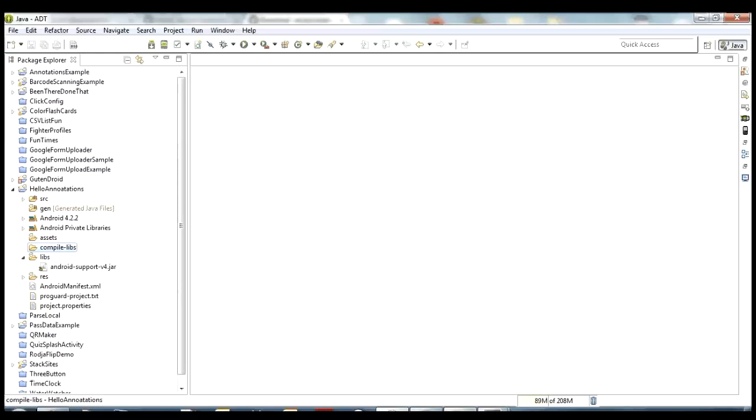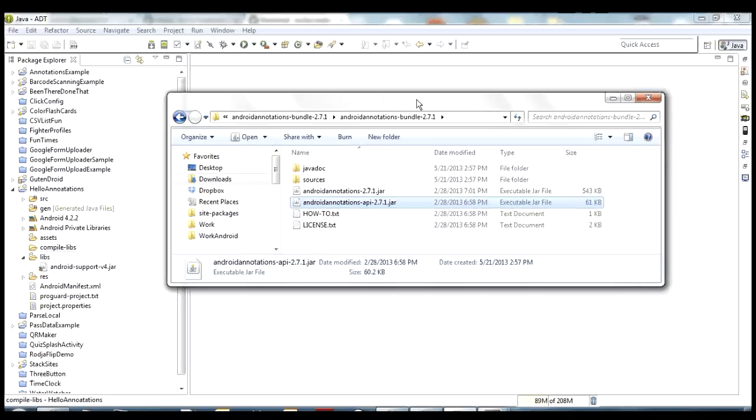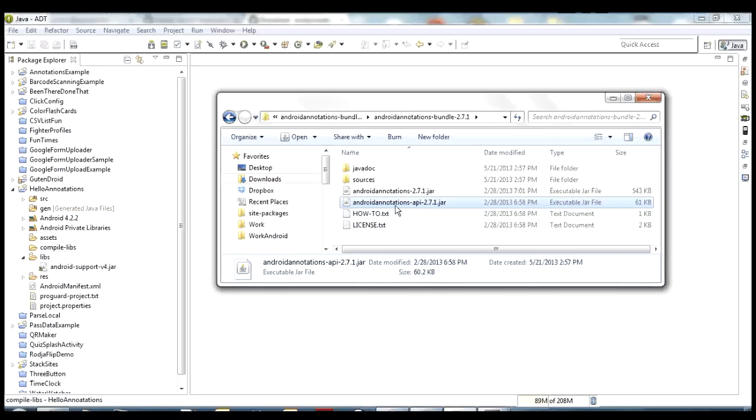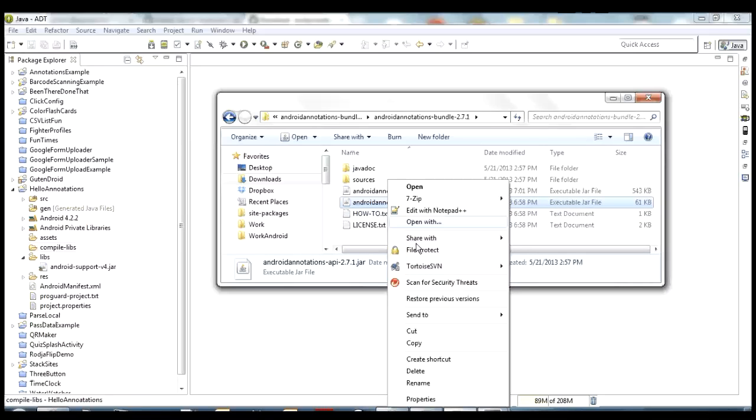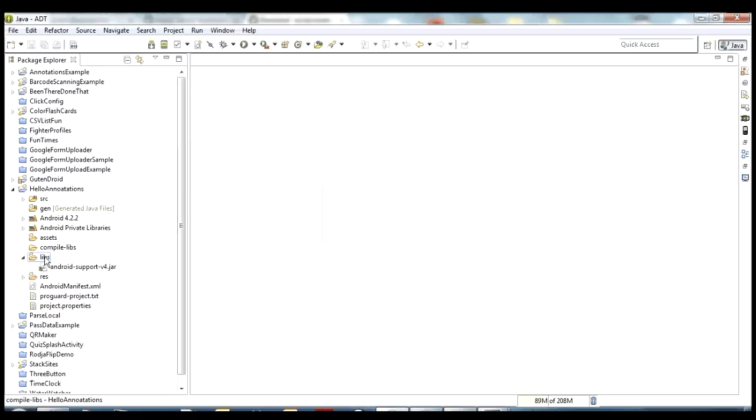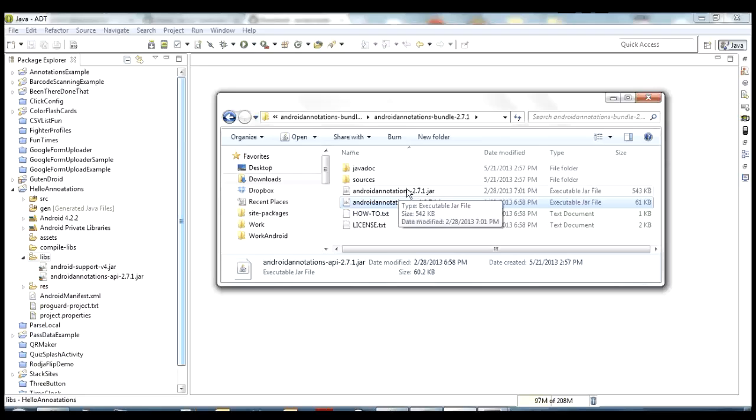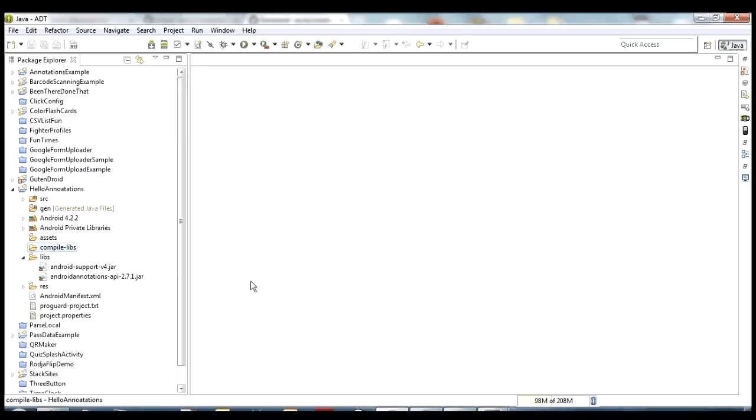So go ahead and make that folder, and then what you want to do is from this downloaded package here, you want to copy the Android Annotations API, the jar that says API in it right here. You want to copy that into the regular libs folder. So go ahead, right click copy, and we will paste it into the regular libs folder. And again, that's the one that says Android Annotation API 271.jar. That's the one you want to put in regular libs. And then the other jar file that doesn't say API, we want to copy that and we want to put it into compile-libs.